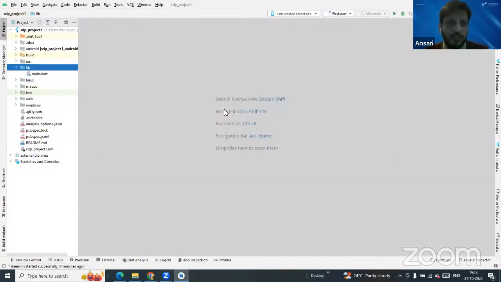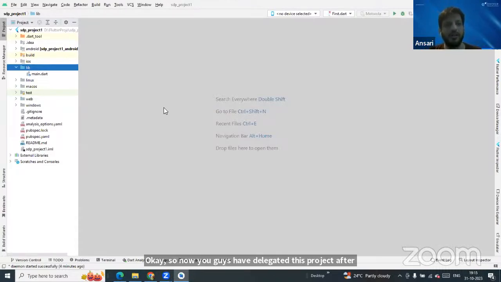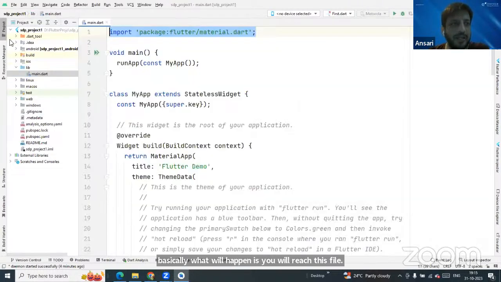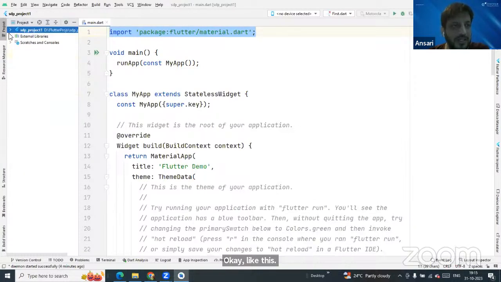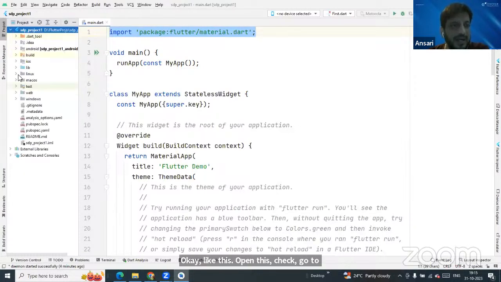Okay, so now you guys have deleted this project. After you delete this project, sorry guys, what will happen is you will reach this file. Open this project, go to your lib folder. Under this lib folder you will have this main.dart file.